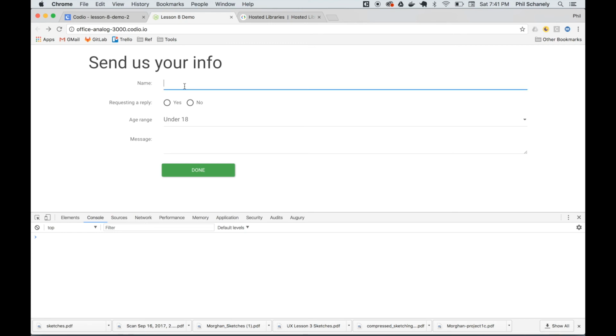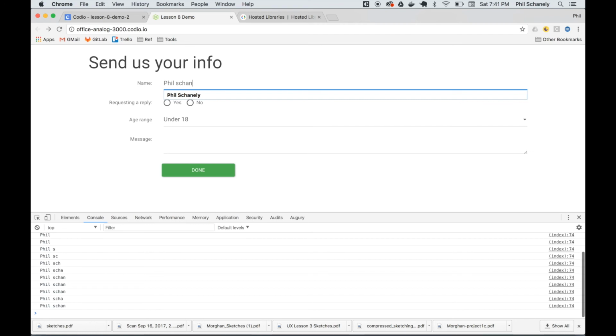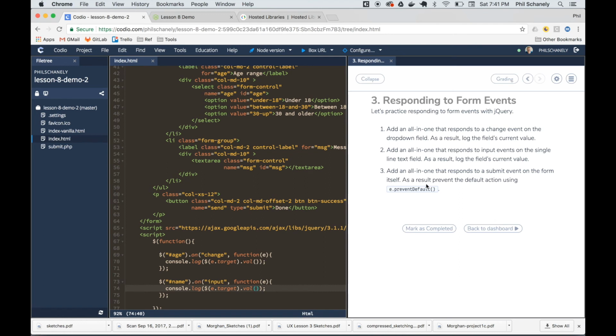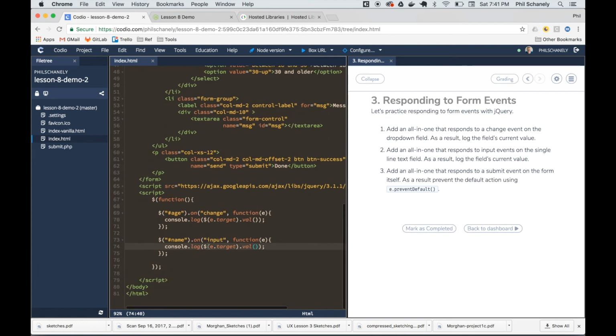So here we are. You see as I type, it gets very exciting, even as I go back and change things. So we're getting a log every keystroke, which is pretty cool. All right, but it also can be a little troublesome, so we have to watch out for some issues there. But all right, now we're going to add an all-in-one that responds to a submit event on the form itself.